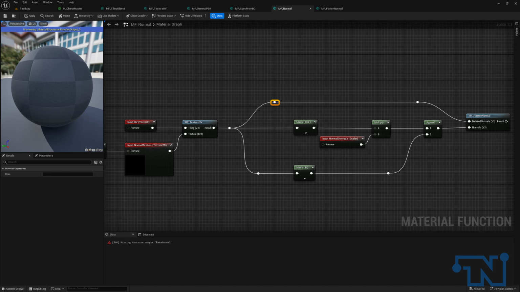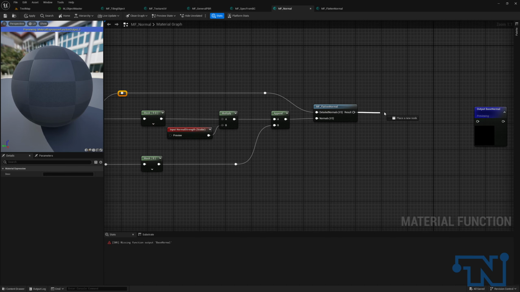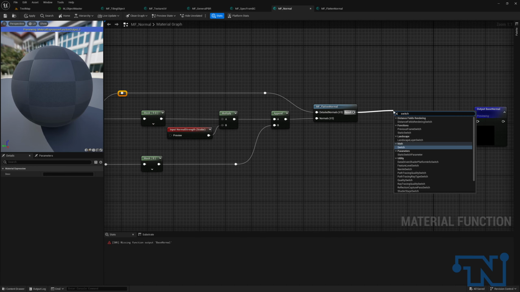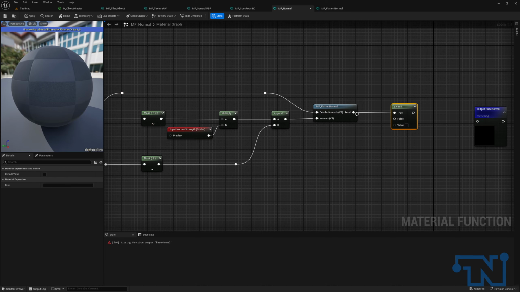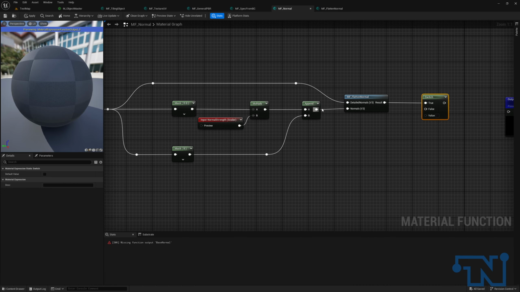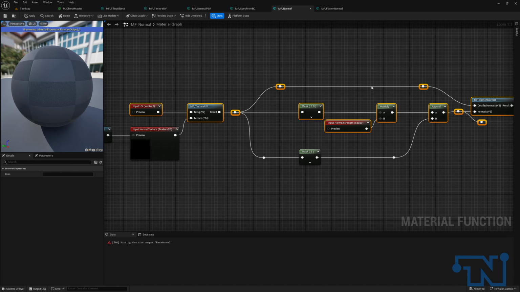Okay, the next thing we're going to do, the final thing for this one really, is do a static switch. This will be on our true. For our false, we're going to actually come from our normals here and go into the false. So what we're going to do is check, hey, do we want to flatten our normals or use our current normals as is?